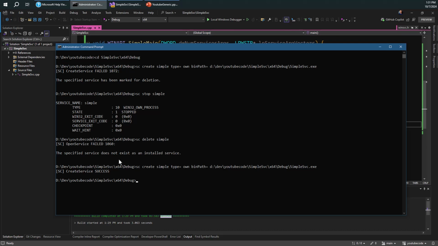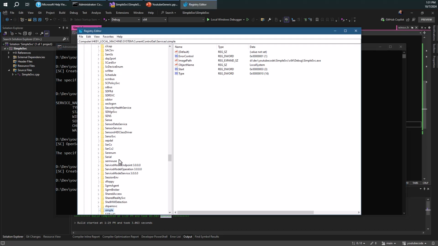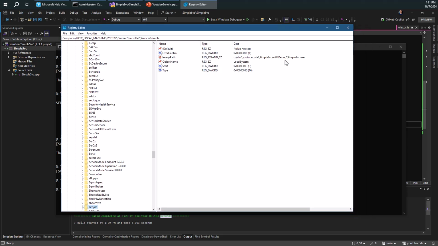The service is not yet running. Let's just verify the stuff in the registry. So here's simple. You can see that we didn't provide lots of information in the sc create call, but we still got some defaults. For example, the type here is 10 hex. This is the own process, which we did specify. Start here is 3, so by default this is manual start, and this is why it wasn't starting automatically. Object name is the user to run under. I didn't specify anything, and the default happens to be the local system account, which is going to be fine for our purposes.